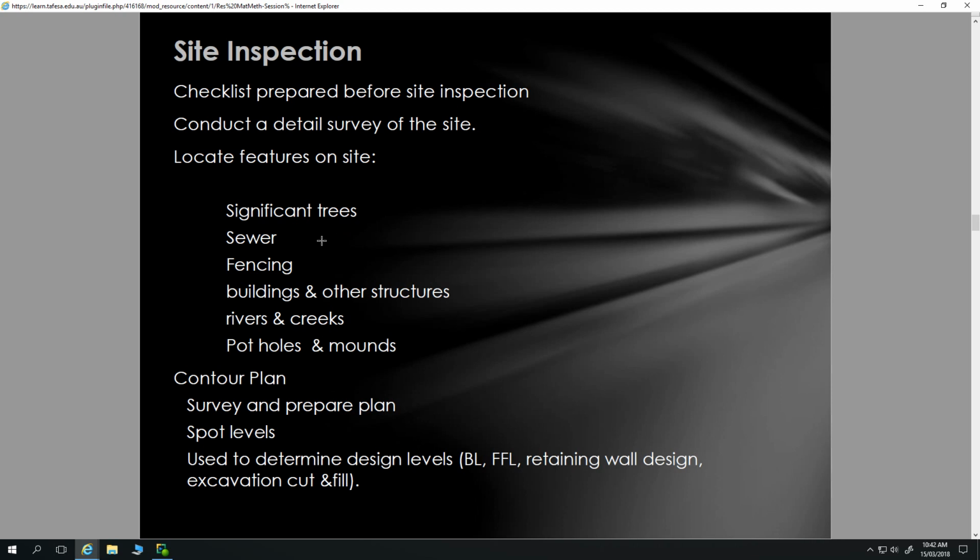You want to know the location of the sewer and how you can get to that. You want to know about fencing, and then also whether there are any survey pegs on the block, and whether those fences are actually in the right location or not. It's not too uncommon to have fences that are actually in the wrong location, not directly on the boundary.